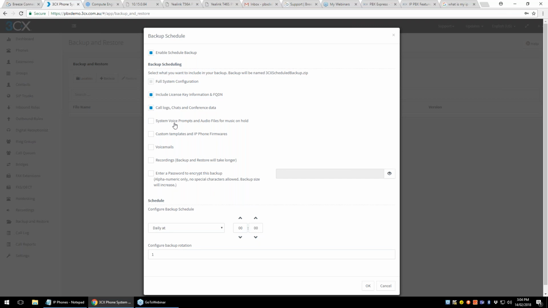Now, you might not want to back up system voice prompts, your custom templates, voicemails, recordings, because it's just going to make the file size a lot larger. So you might want to do that if you're doing call recording and you want to back up to a NAS or somewhere like that and it's local, then you can do that. But otherwise, we'll just do a very basic system backup.